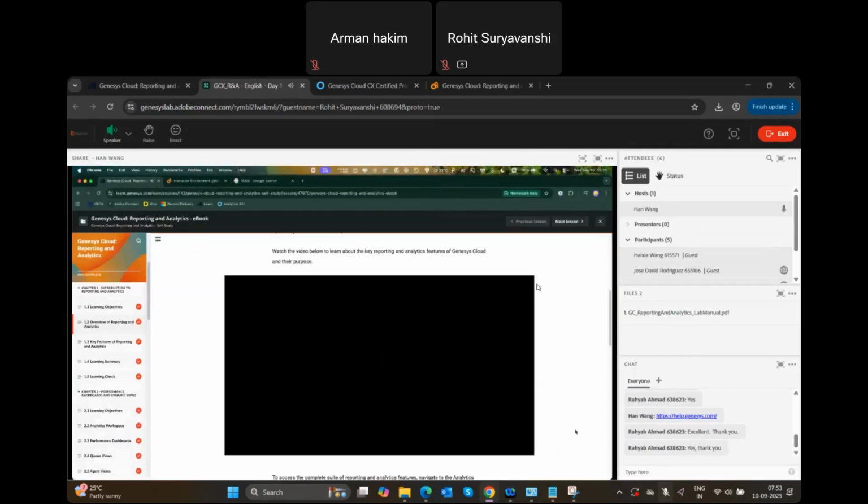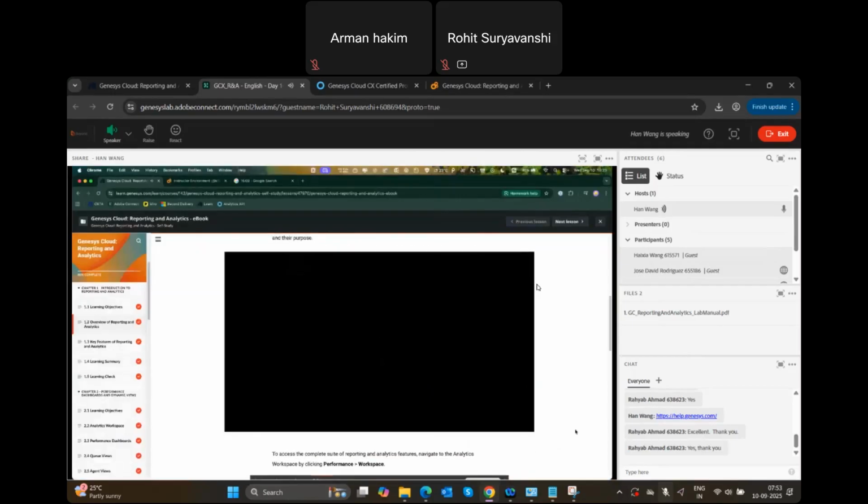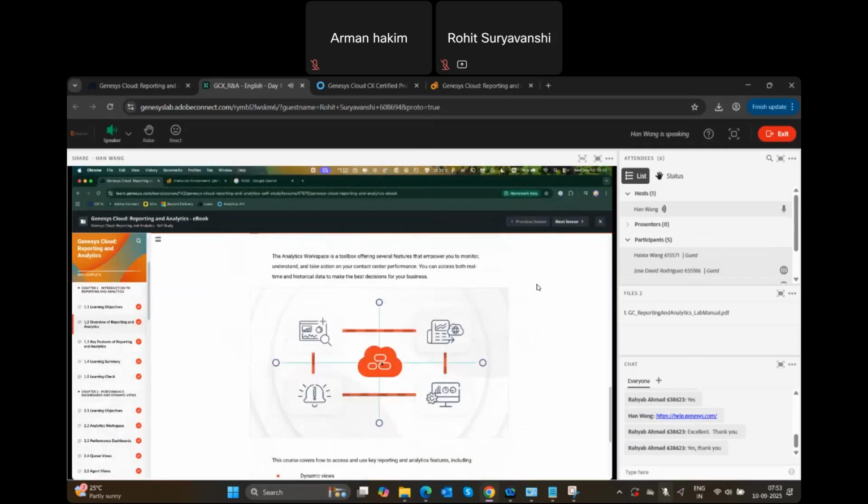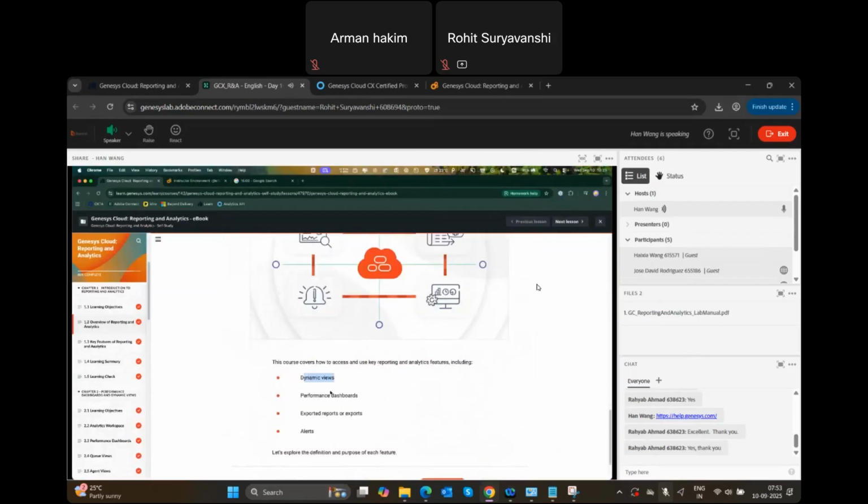So, okay, that will be the 4 major categories we will look at for each. You can see here: dynamic views, performance dashboard, how to export reports. That is, I personally like to say, how to generate a hard copy report, right? A file, either PDF or CSV file. That will be the report part, and alerts.